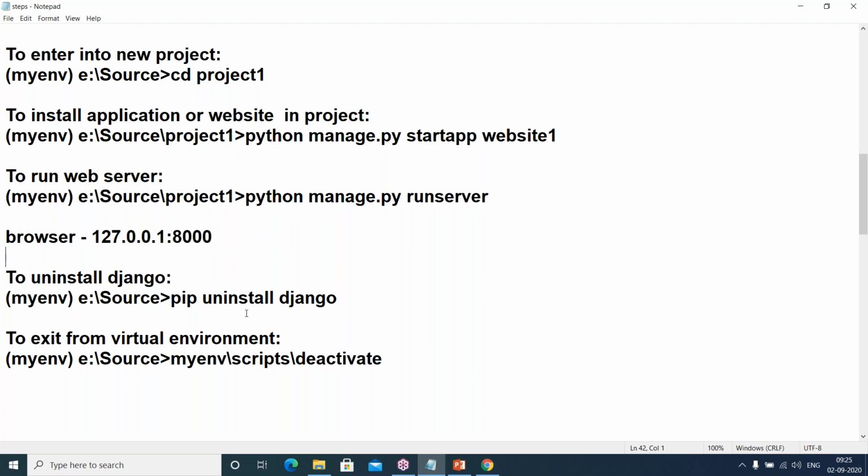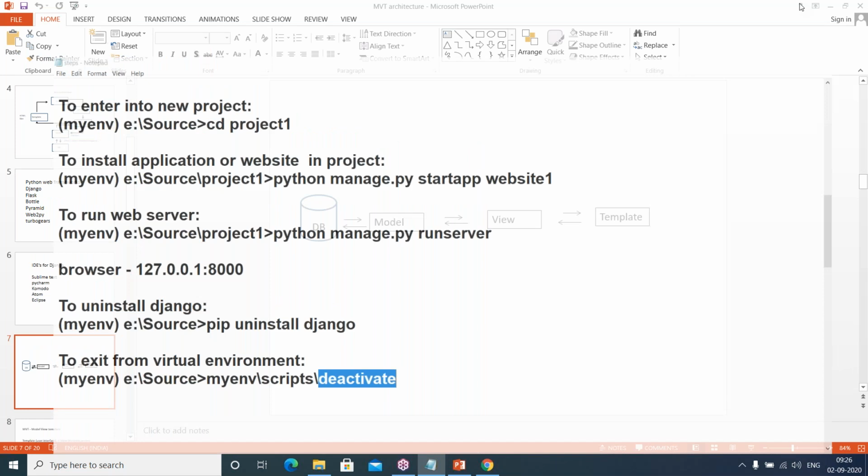After doing all this, if you want to uninstall Django, let us say a version conflict is there. Let us say by mistake you have installed an old version of Django, and if you want to install the latest version of Django, then we have to do this. And to exit from the virtual environment, we have to use it like this: my-env, then scripts, then deactivate. This is used to exit from the virtual environment. Okay, let us do this.